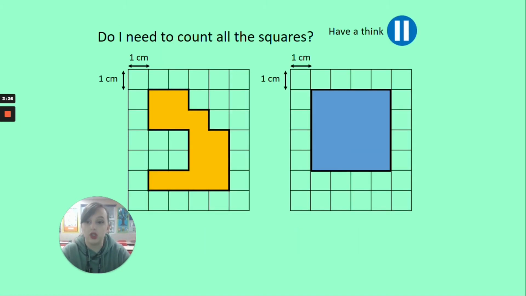Here I've got two shapes. And my question to you is, before I count them all up, do I need to count up all of the squares in both these shapes? If I look at that yellow shape, I will need to count it up. All of the sides there are a little bit different. There are no matching sides. But if I look at the shape on the right, this blue shape, there are going to be some matching sides here. So I only need to count up 1 or maybe 2 sides, depending on whether it's a rectangle or a square. So let's count up this yellow one first.